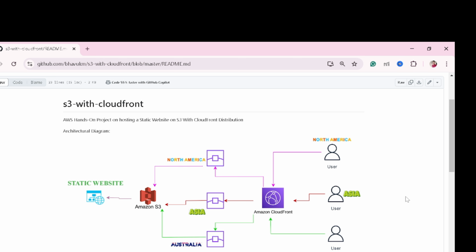Okay, so the first question is, why do we want to use a CloudFront distribution, or why do we want to use this CloudFront service in AWS to serve our content when we can actually serve our static content using an AWS S3 bucket? We know now that in S3 we have the option of enabling static website hosting that can be used to serve our static website.